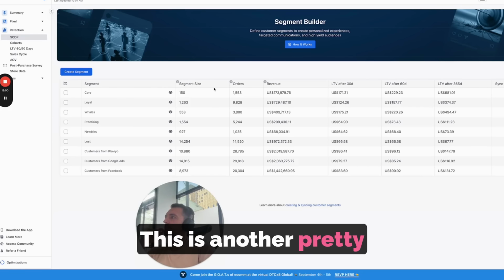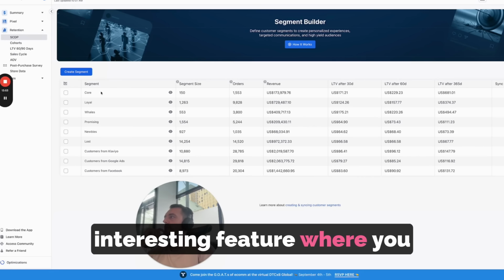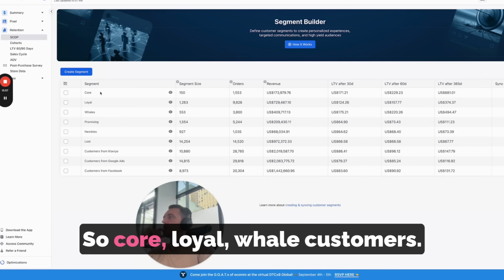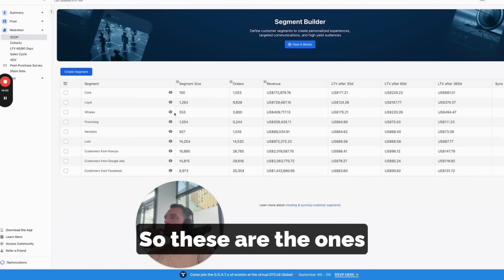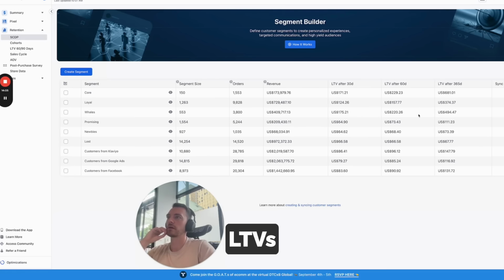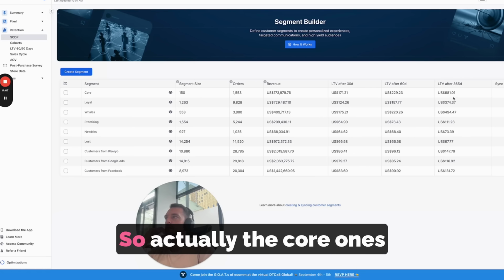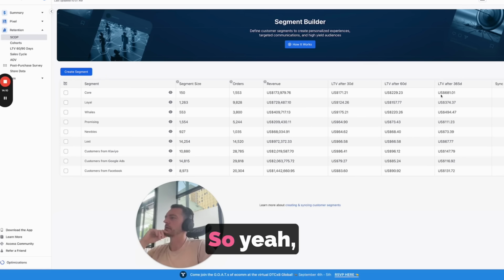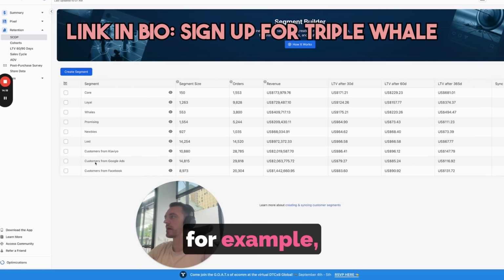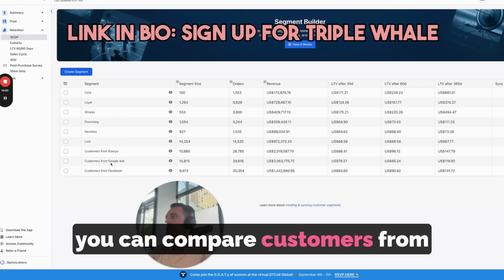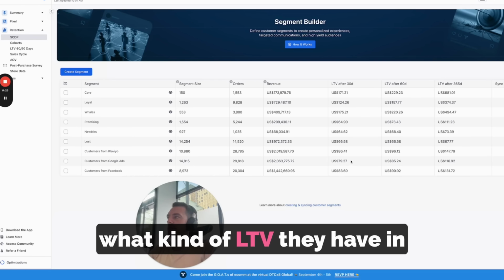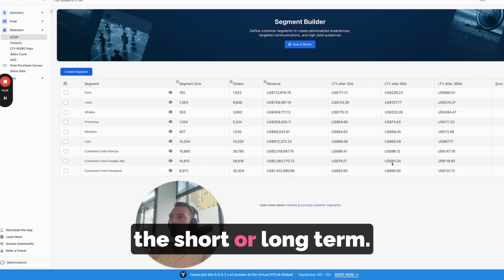This is another pretty interesting feature where you can create segments of different customers. So core, loyal, whale customers. So these are the ones that have very high LTVs in the long run. So actually the core ones have a higher one. So yeah, you can play around with creating different segments, and then, for example, you can compare customers from Google Ads and Facebook Ads, what kind of LTV they have in the short or long term.